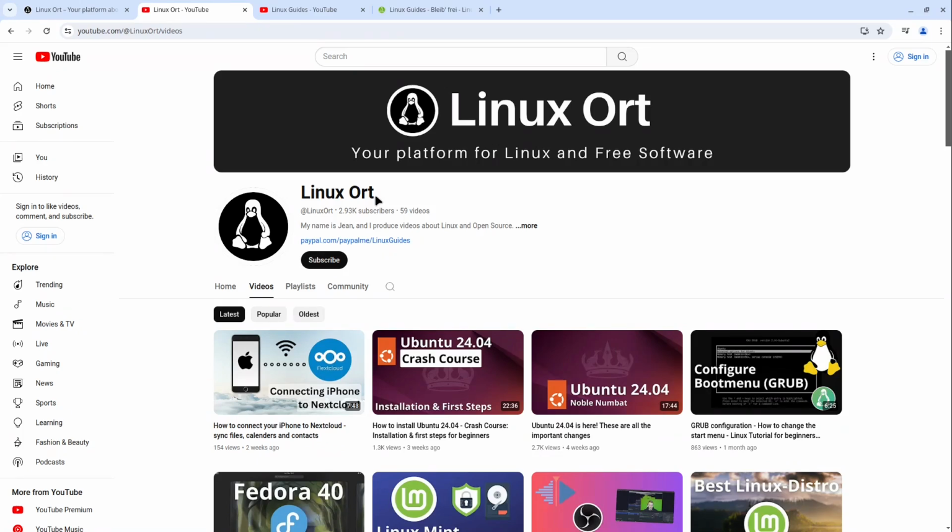It's completely irrelevant which distro you are using. If you are an Arch Linux guy, perfect. If you're using Linux Mint, Ubuntu, Fedora, or even Windows, all of you are welcome.